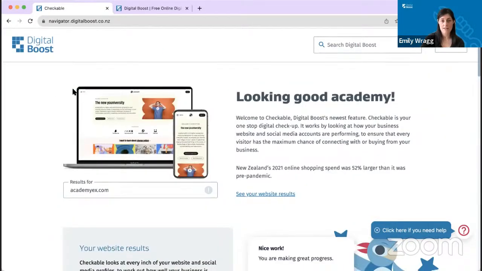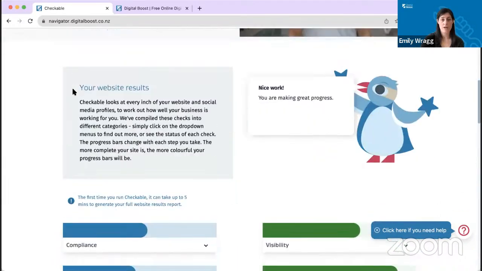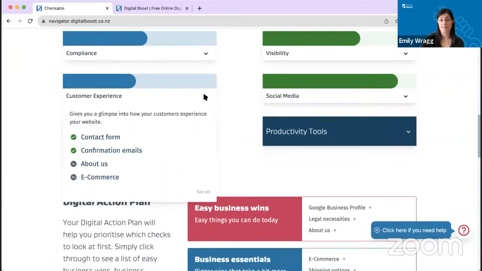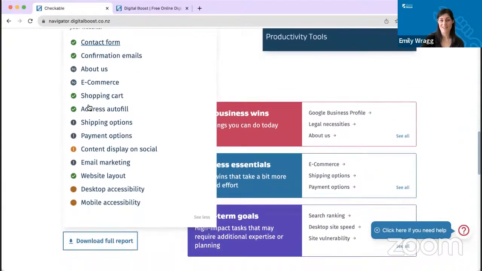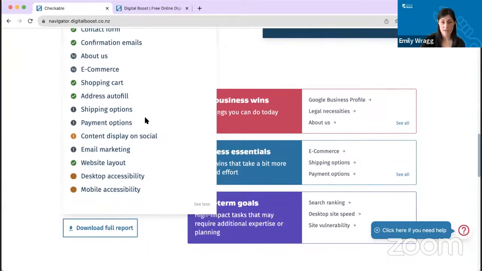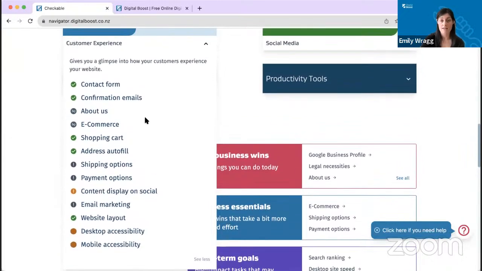But in a couple of weeks, on the 21st, we're going to be looking at the customer experience category. So there's lots of things that you can do to make your website more usable and in line with your customers' expectations. What are they looking for when they come online? What do you need to have so that it can make their shopping experience easier? This is particularly good for e-commerce businesses. A lot of these tests and checks that we run are relevant particularly to the shopping experience.